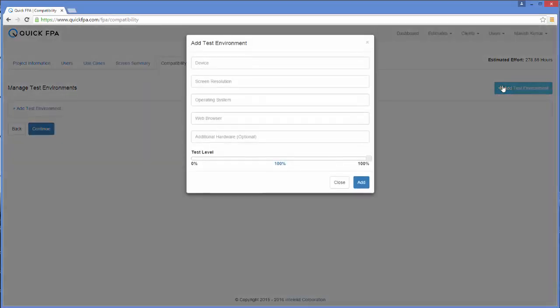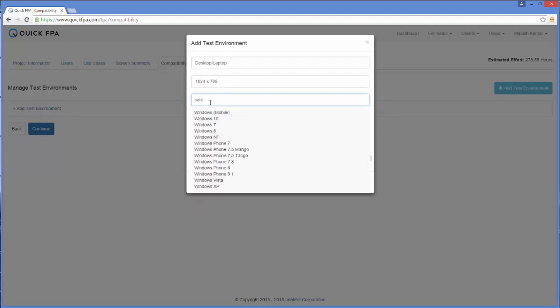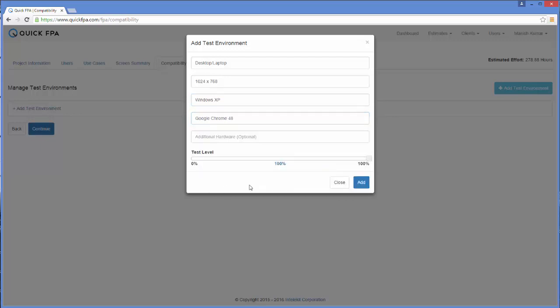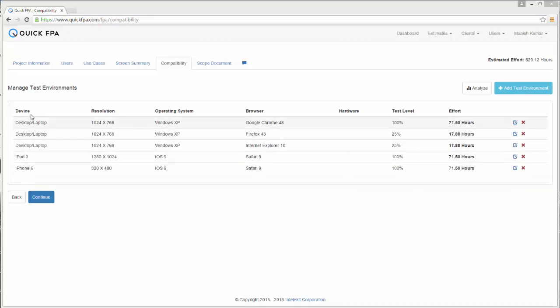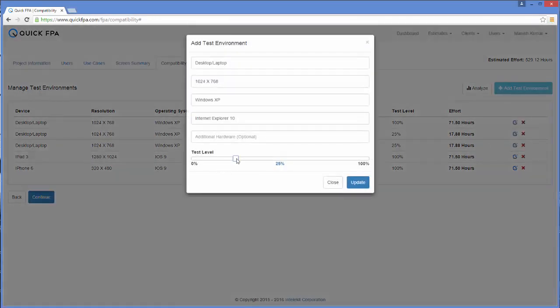So let's add an environment where I would choose my device as desktop laptop. The screen resolution as 1024 by 768. The operating system as Windows XP. And the browser as Google Chrome. As soon as you save the information, your testing effort is calculated. You can add as many environments as you need to ensure compatibility for your software. You can also select the test level for each environment to indicate the percentage of total test cases you plan to execute in each environment.